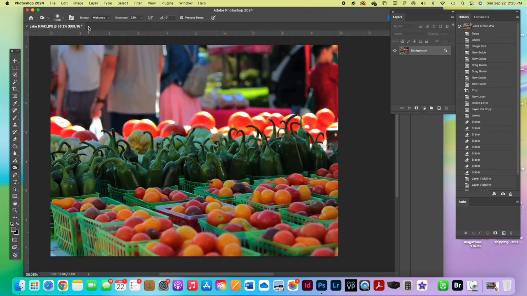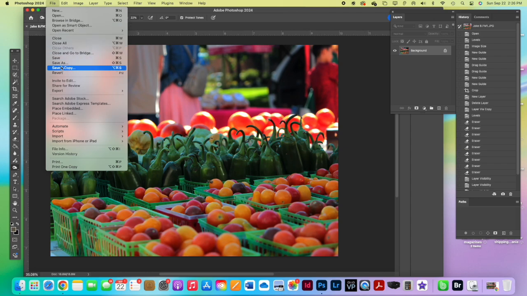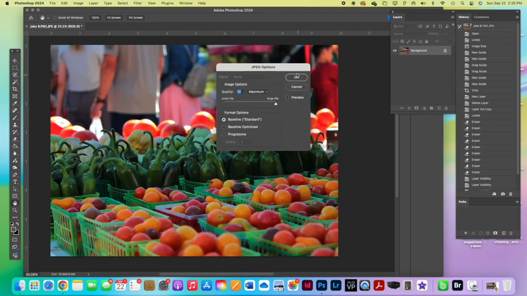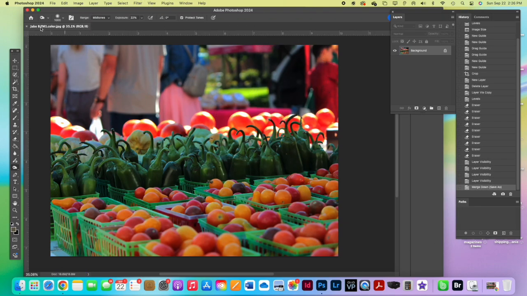And I'm going to file, save as, Farmer's Market 1, which is the original color. If I want to remind myself it's color, I'll just write in color. But make sure you have a dot before the JPEG. Do I want it in downloads? No, I want to keep it here. And there's your JPEG. And then exit out. Close out Photoshop or minimize it.